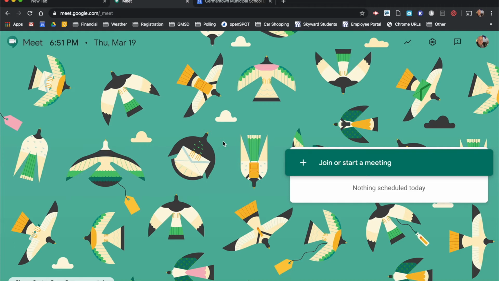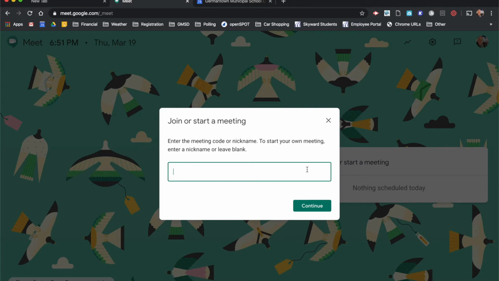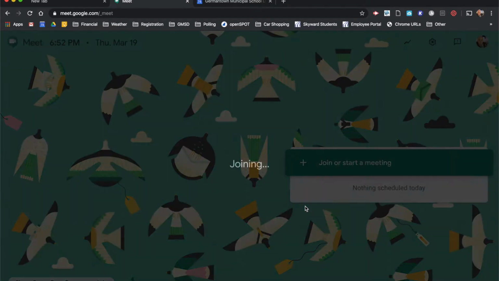So the way you're going to create your room this way is once you get to Google Meet, you're going to click the Join or Start Meeting button. You can give it a name, so let's just call this, how about Algebra? Algebra 2 Classroom. Continue.